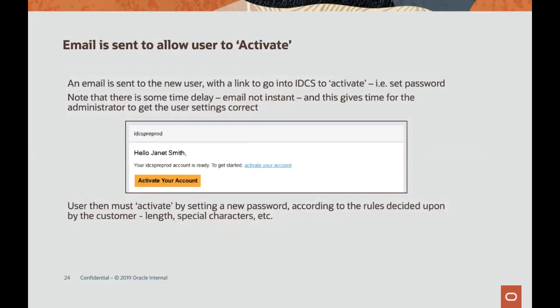What happens after you've created a new user, and since the system has their email, is that an email will be sent out to that user with a link to activate their account. And what that really means is essentially to set a semi-permanent password. They're given temporary rights. They set their own password. That password will have to be rotated on a regular basis, but you are in charge of the settings on how often the rotation needs to happen.